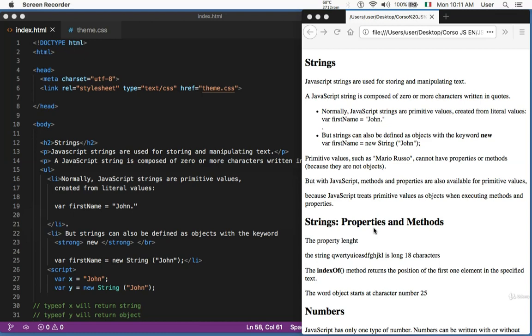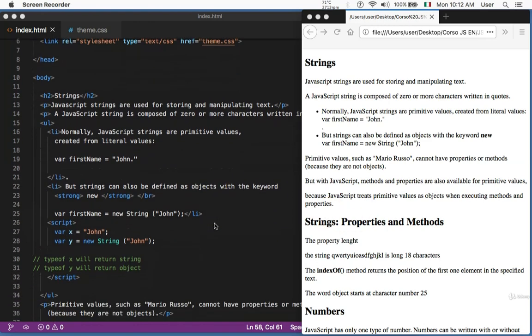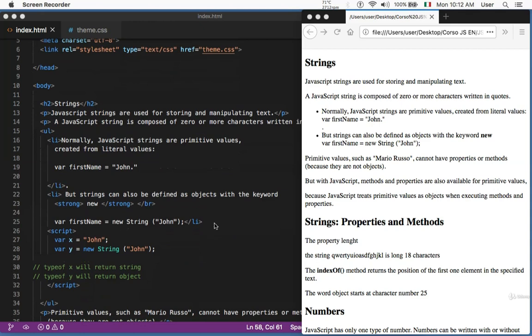Primitive values, such as "Mario Rossi" for example, cannot have properties or methods because they are not objects. But with JavaScript, methods and properties are also available for primitive values, because JavaScript treats primitive values as objects when executing methods and properties. Let's see what we mean by that.